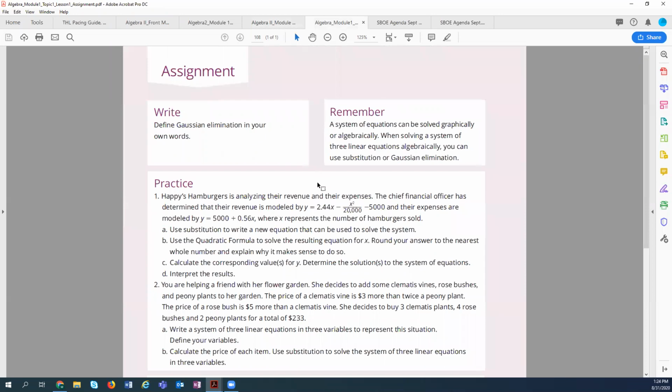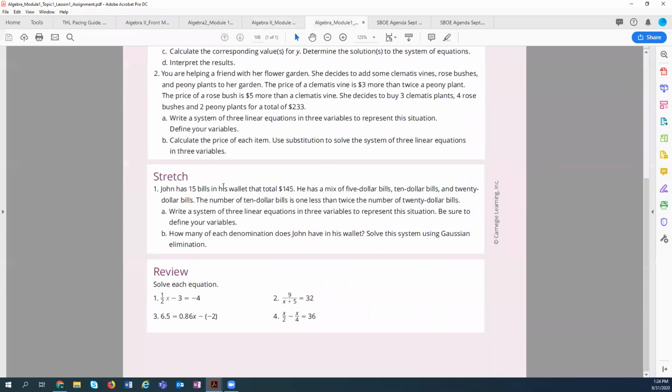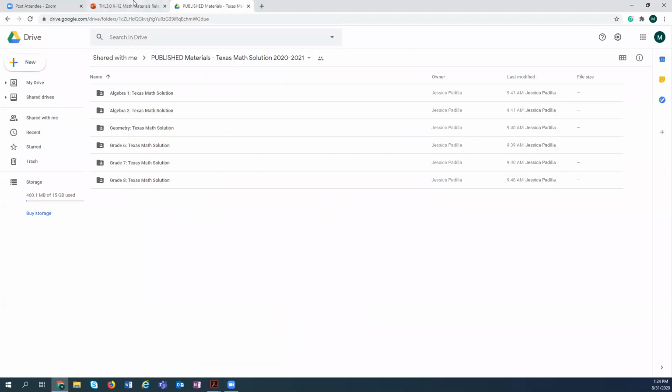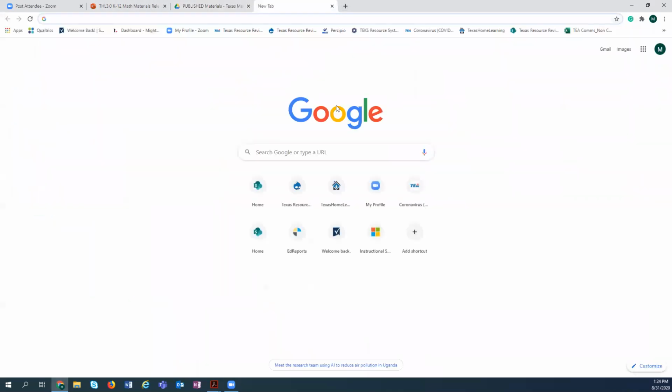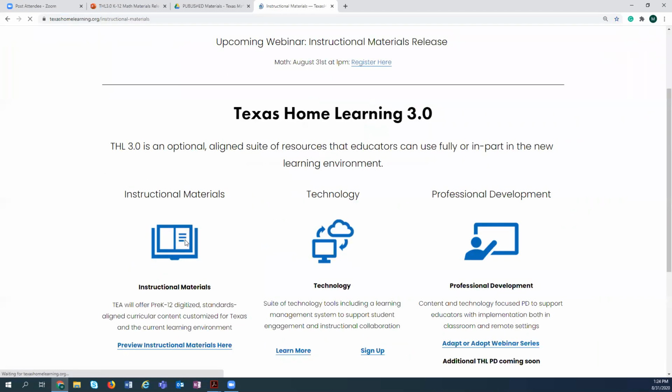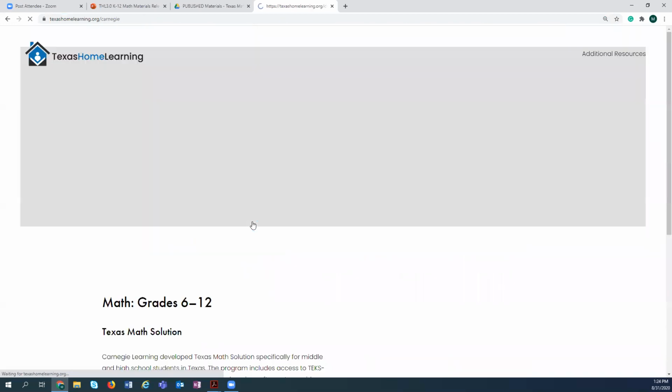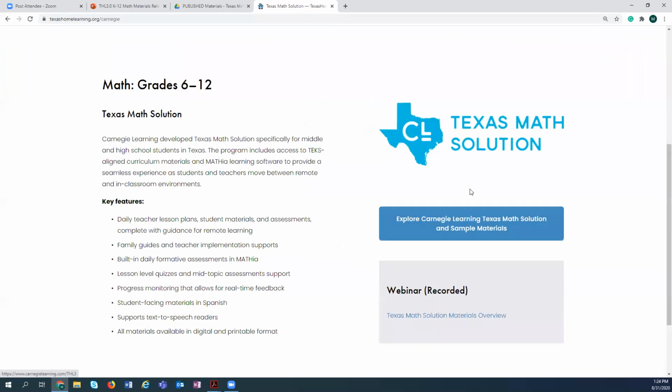Additionally, there are additional assignments for students. This could be used as homework or to do some quick checks of how students are doing with particular topics and lesson sets. I'm going to return now back to the Carnegie site, because I want to call out one more important component of Carnegie Learning for you to explore and look at. So I'm back to Texas Home Learning. That's your home space every time. Went back to Carnegie Learning.